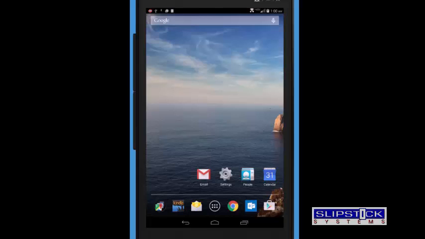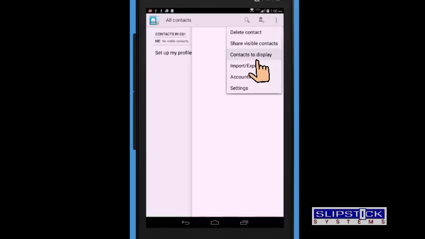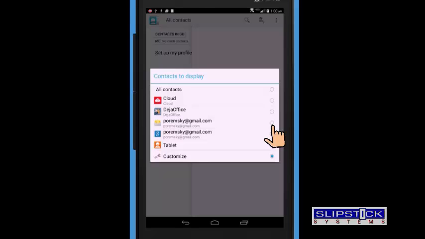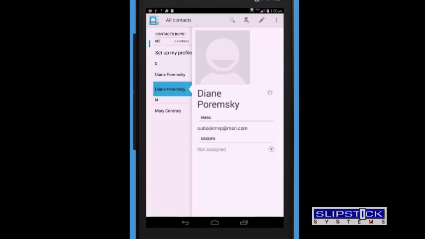When you open your Android contacts, if you don't see the contacts, go to Settings and choose Contacts to Display, and then select the Outlook.com account. This will sync your contacts.